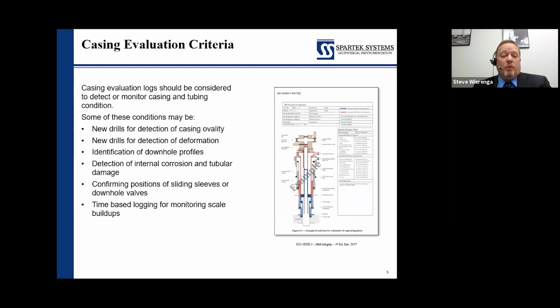And quite often when we go down that road, we'll use a time-based logging program where we're looking at the buildups as they go in time, and we're also looking to see if we have mitigation plans or programs in effect, are those plans being effective, and are our strategies doing what we want them to do. So we can look at these logs over a time-based period and see how well we're faring and what the expected remainder of the life of the well is before we have to intervene.